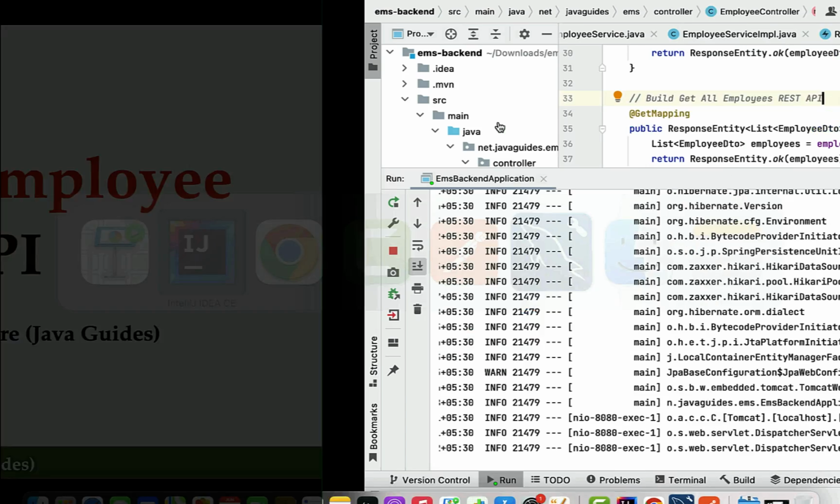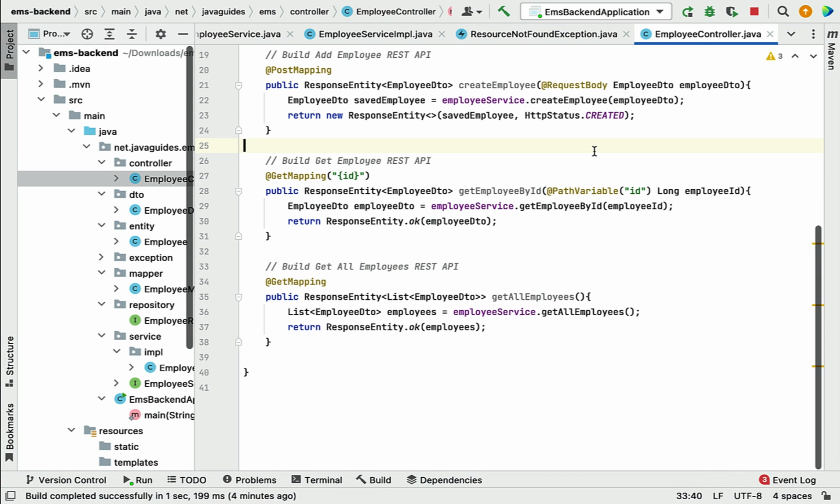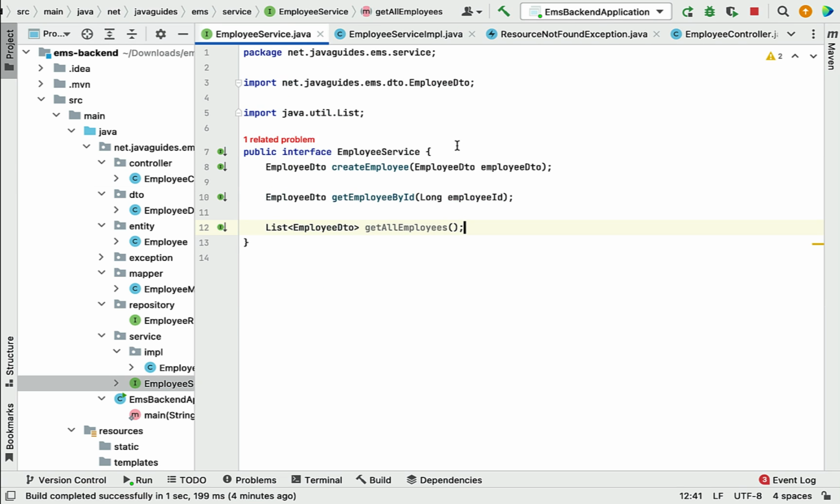So let us go to our project in IntelliJ IDEA. Well, first we want to change the service layer, and then we will change the controller layer, because the controller layer depends on service layer. So let us go to employee service interface over here.